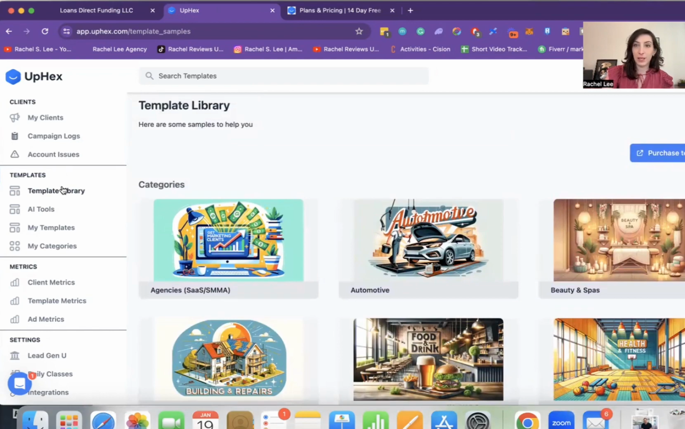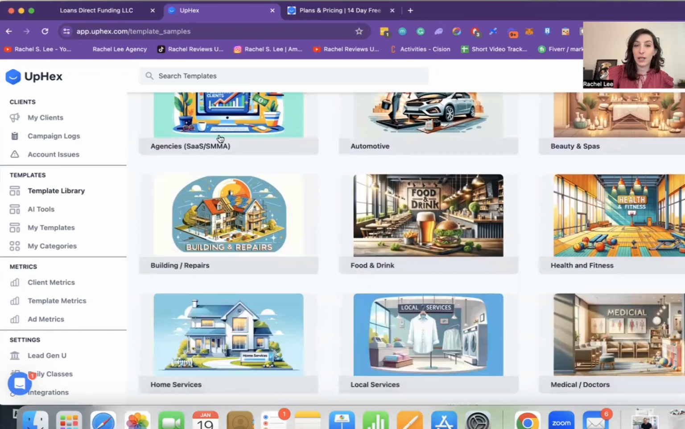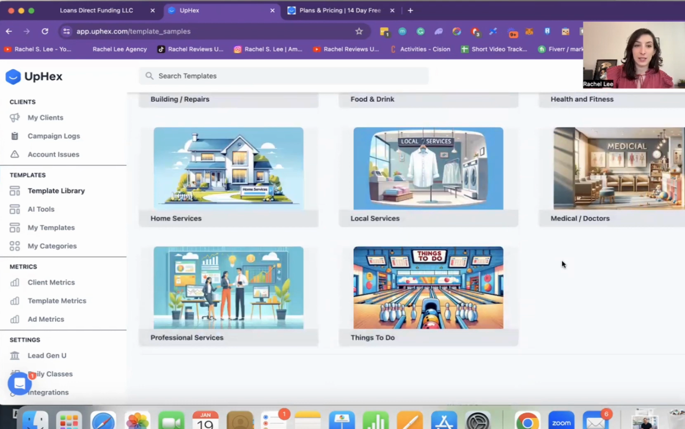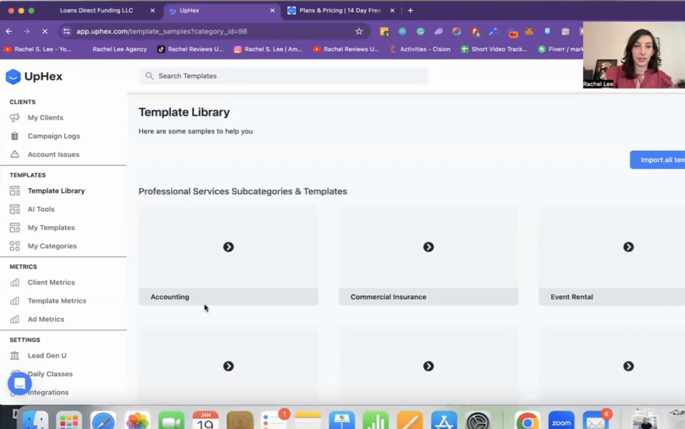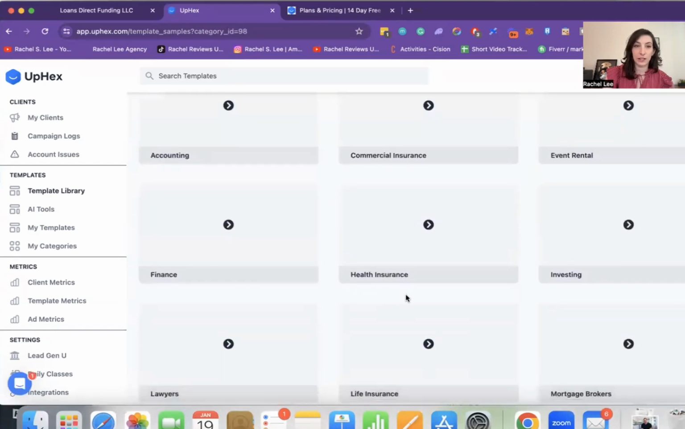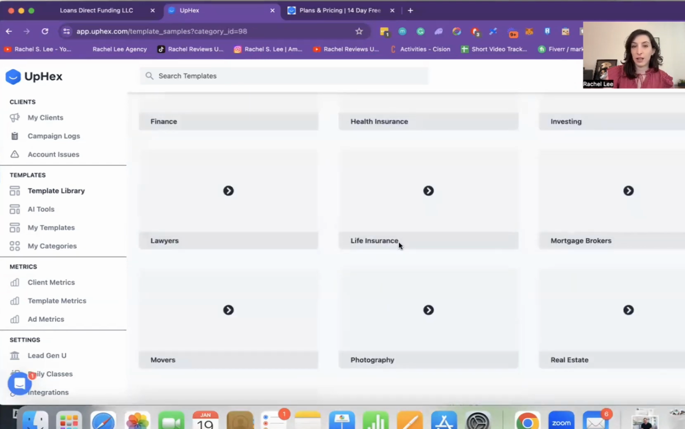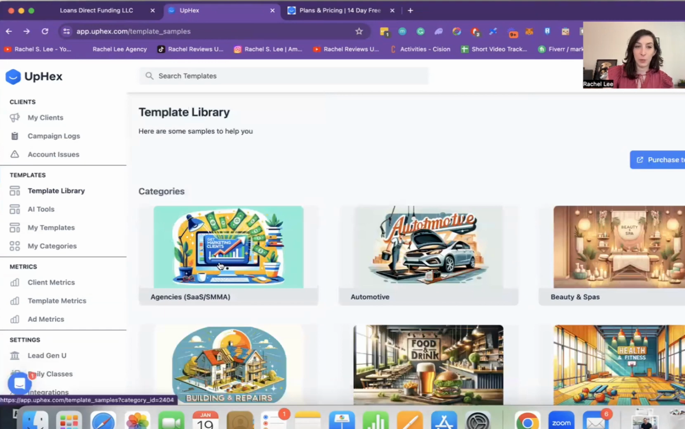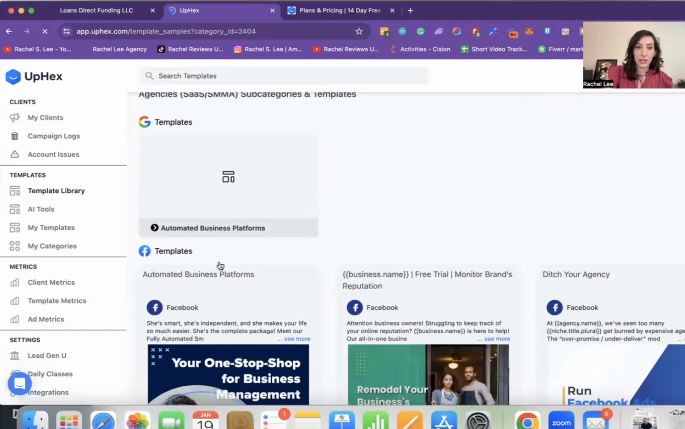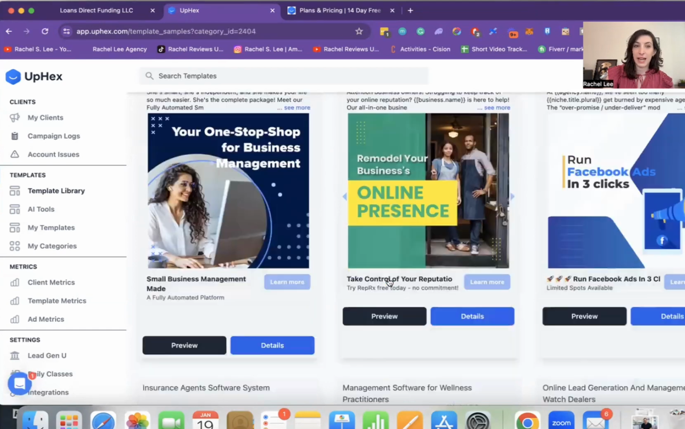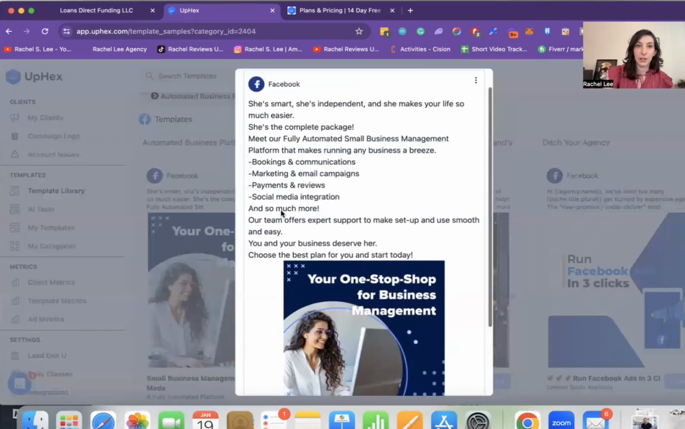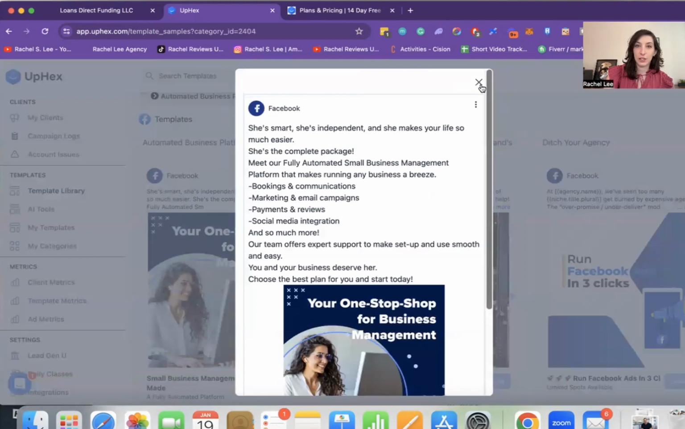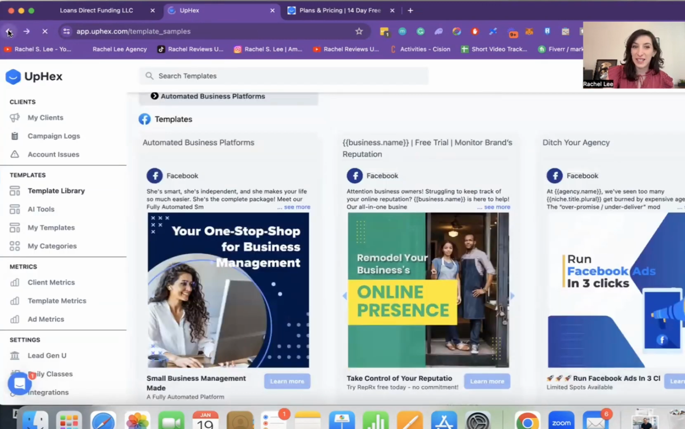You can go to the template library and see what templates they have. So let's say we'll go to professional services and they have accounting, insurance, event, health insurance, life insurance, mortgage, movers, real estate, lawyers. Let's see what else there is. If you have a marketing agency, they have these ad templates already created with copy and images, and you just click a couple buttons and it's live.